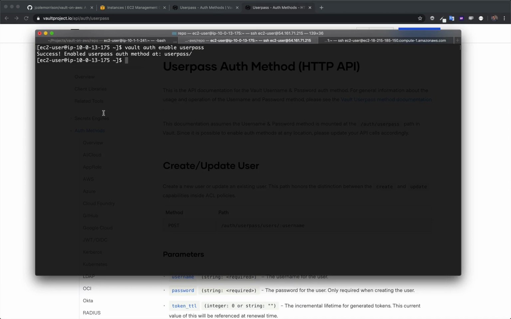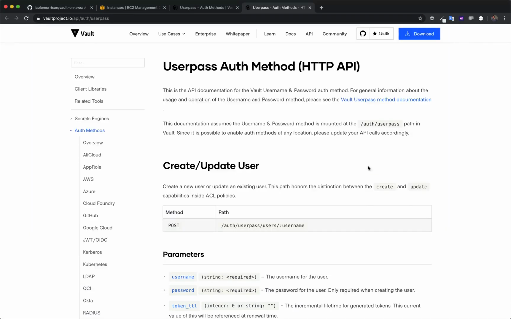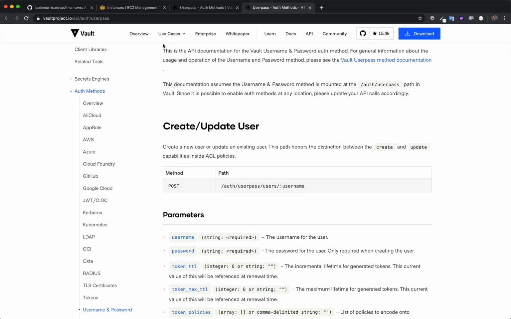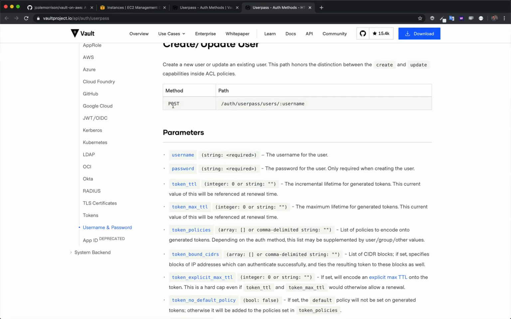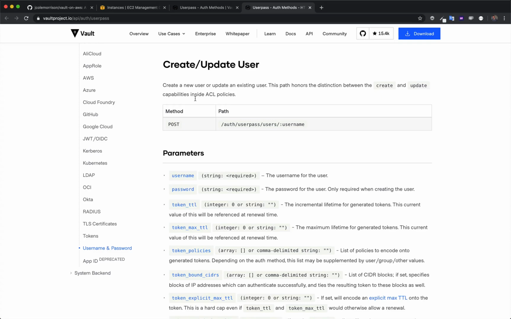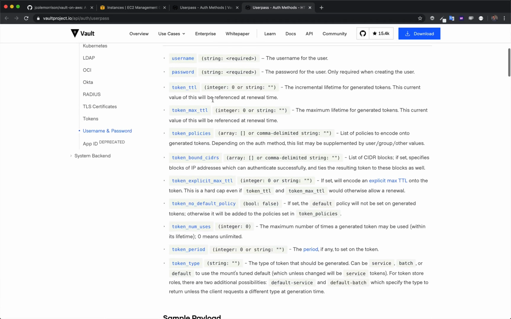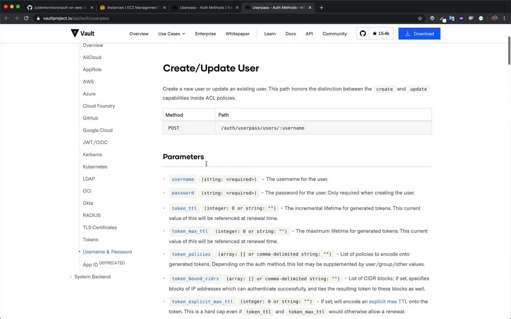We actually need to put a key value pair, or a set of key value pairs, to a path. And where do we put those? Well, let's take a look here. If we look at the create update user, it turns out that after we enable this method, there is a path, right? Auth user pass users. And if we send a post request there, which you don't have to worry about because we'll do it through the CLI, we also need to include the name of the user. And when we do that, we can pass it all of these different parameters here. And these different parameters are things that can get stored.